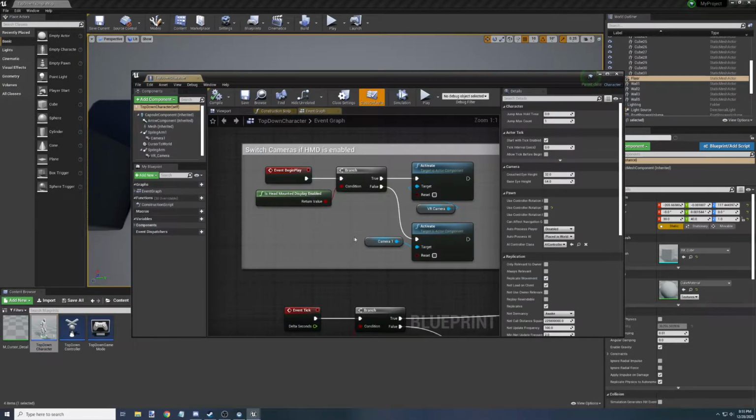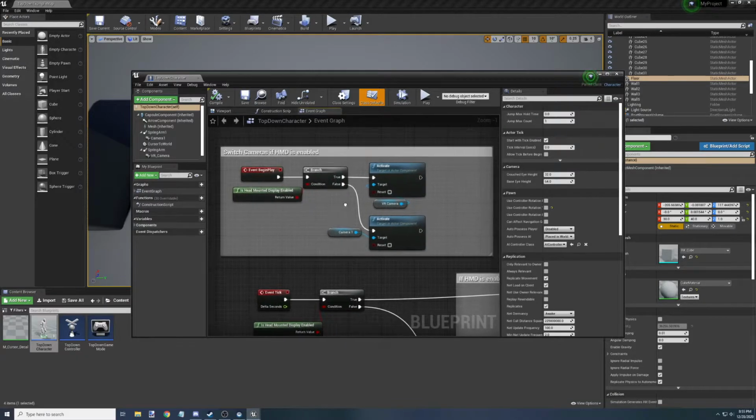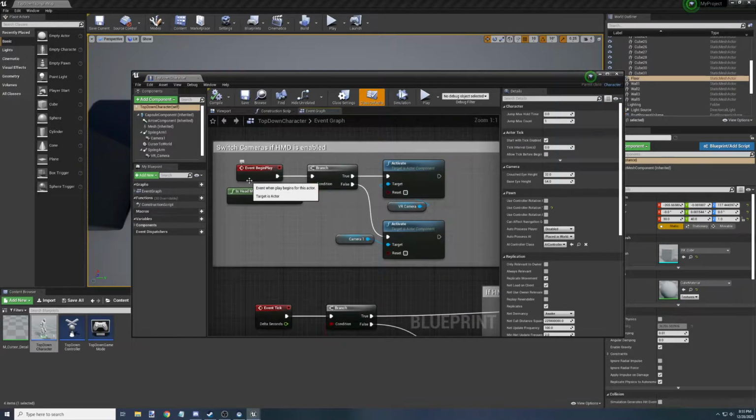I want to show you a little bit about how the blueprints work. This is really where the bread and butter of Unreal is. Right now it says switch cameras if head-mounted displays enabled. See that little bit of code? That's code right there. I'll just explain what is happening here, and you can ask me some questions.